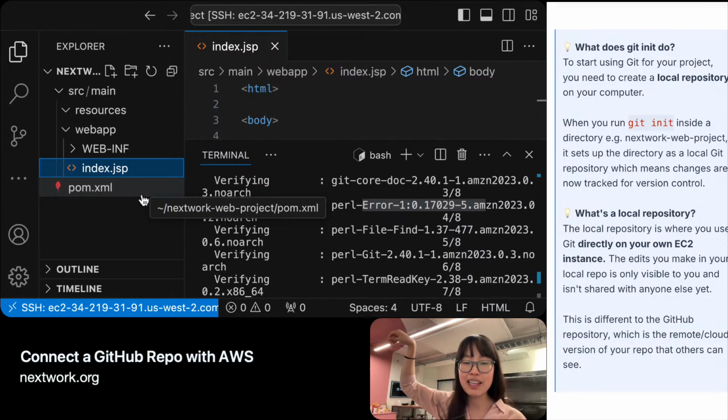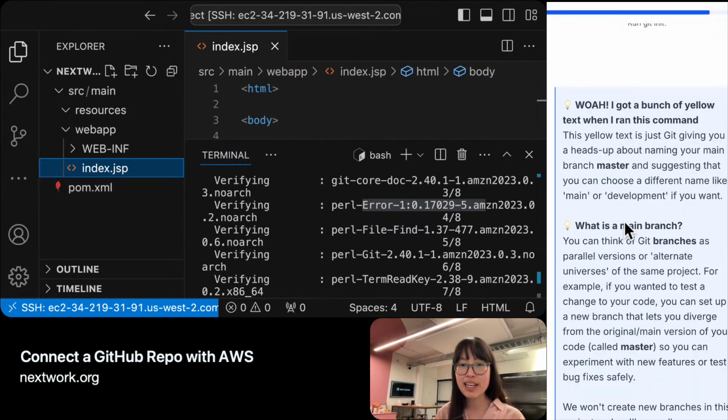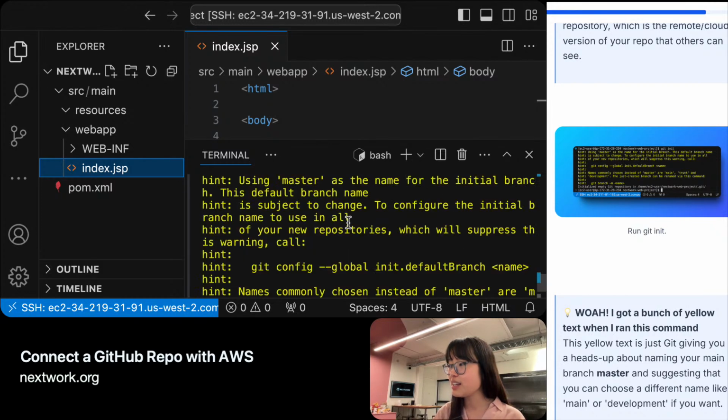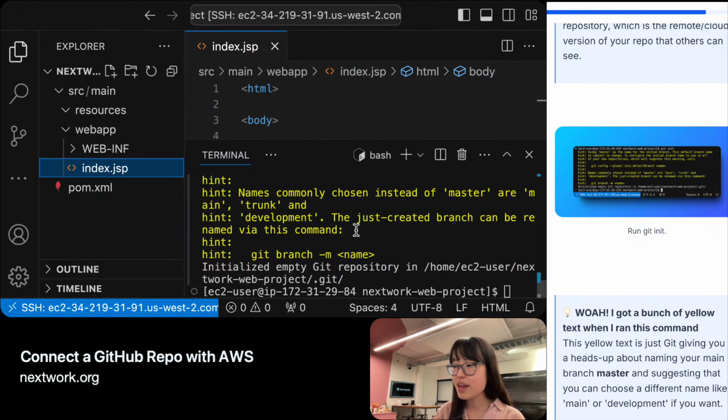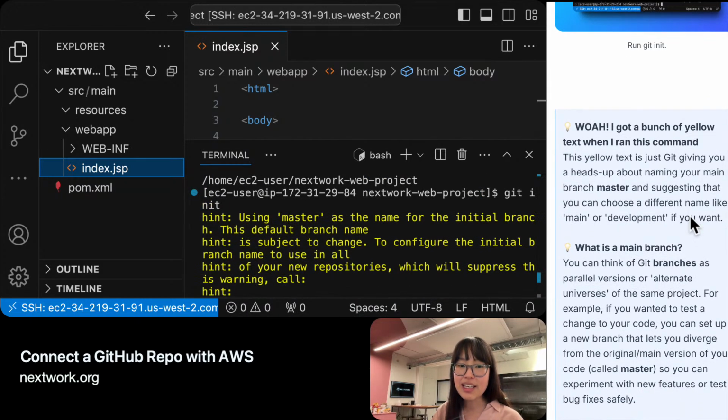And it can update the cloud version, or what's hosted in GitHub, to reflect accurately what's actually currently the code in your web app project. So now that we have that understanding, just know that this yellow text here that runs automatically is basically telling you that what's been created is something called a master branch, and that you can also rename that master branch to something else.